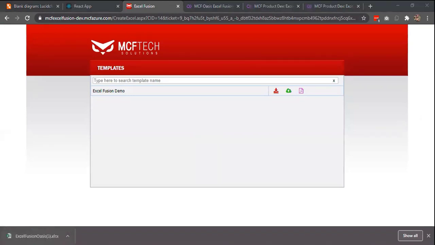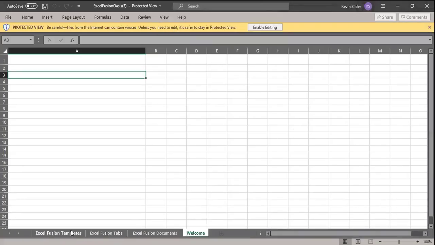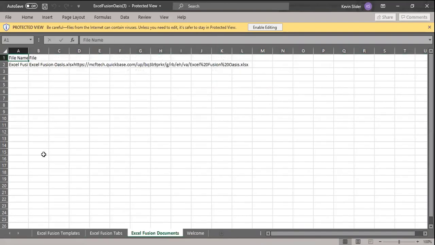While that opens up here, what I am expecting, and it's because of the template that we had set up, we will be pulling the templates, the tabs, and the documents table from QuickBase that are in this example demo. So let me show you how that's built in the configuration.